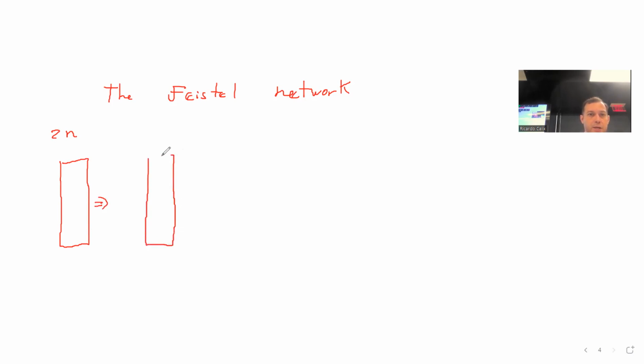Okay, so we break the block in half. So now each block is n bits, because this was 2n, right? So this is n bits, n bits, and n bits. So they're the same size, which is what's important. We're also going to give them names here. Okay, this will be important.